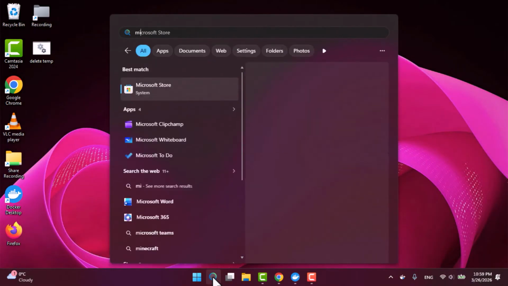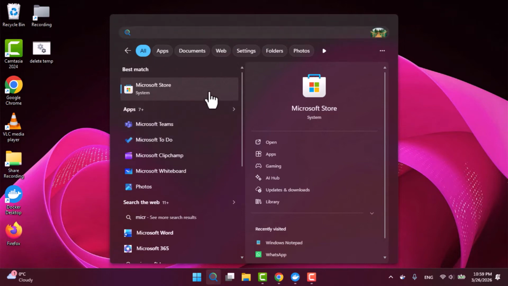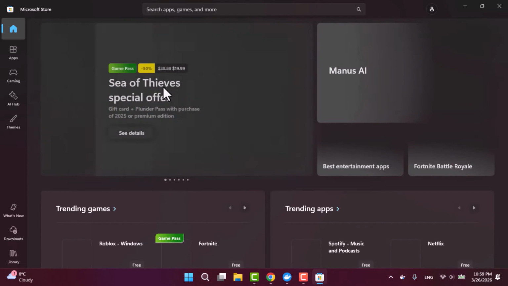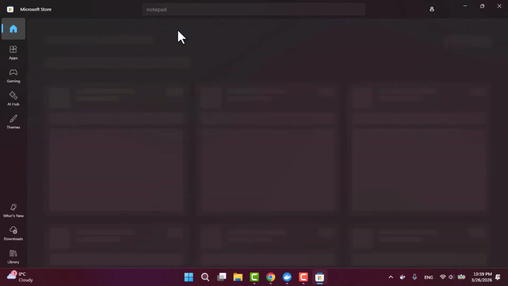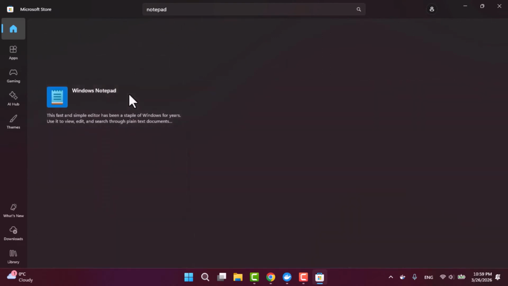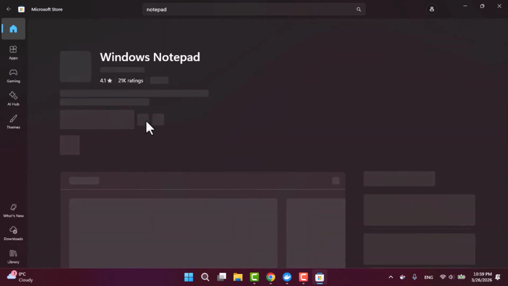Open the Windows search bar again and type Store. Select the Microsoft Store application from the results. Within the Microsoft Store, use the search function to find Notepad and press Enter. You will see an entry for Windows Notepad. Click on the Install option.